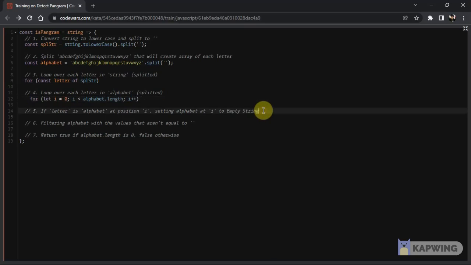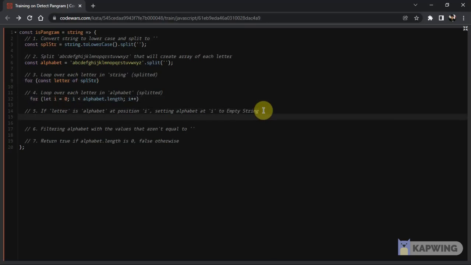So now let's do the next logic. The next logic is if letter is alphabet at position i, setting alphabet at that position i to an empty string. Okay, we'll check if letter is equal to alphabet at position i, which is right here, right? Letter is this one. And then we're going to get that alphabet at that position i and make it equal to an empty string.